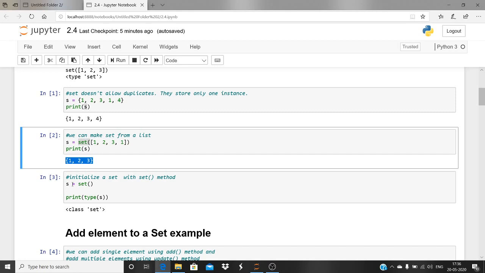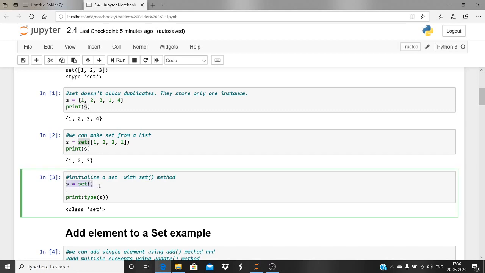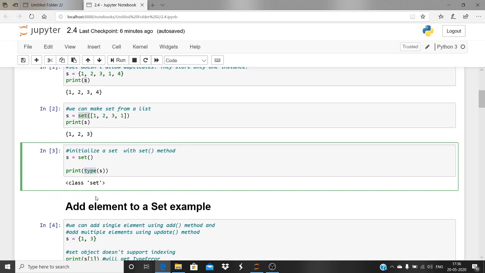So we have s as an empty set. We are checking its type, and we can see set. You can check the type of any type of data by using this type keyword. Just write type and give as a parameter whatever thing you want to check, whatever data type you want to check. You just write type in front of it.